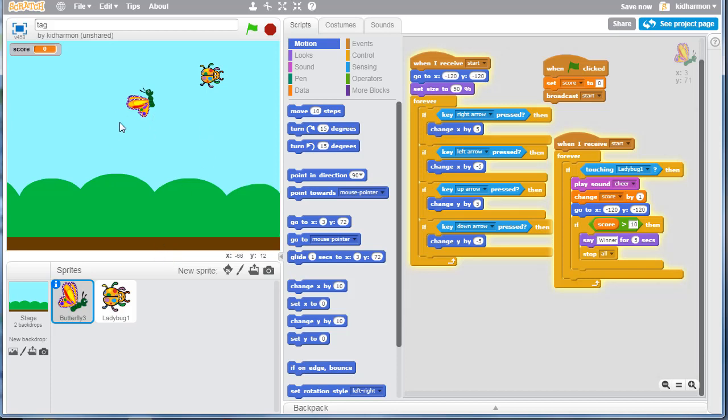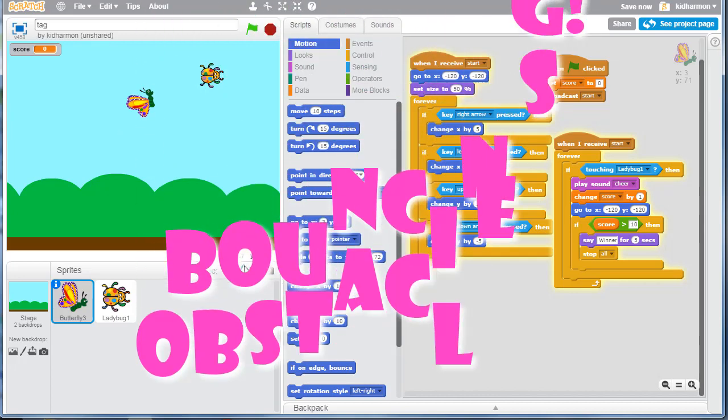Hey there, Scratch friends. We have been making a fun little game here. If you haven't started the game, I will include links via cards that you can click to get back to those. But we'll check out this cool addition to the game.